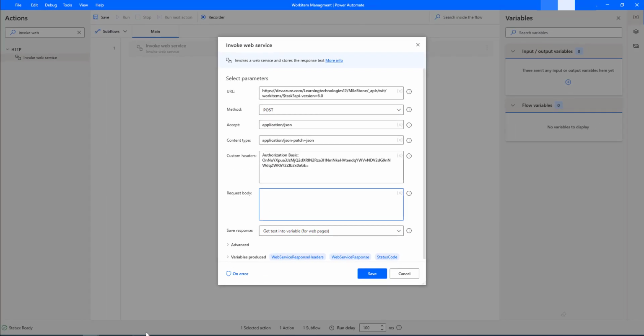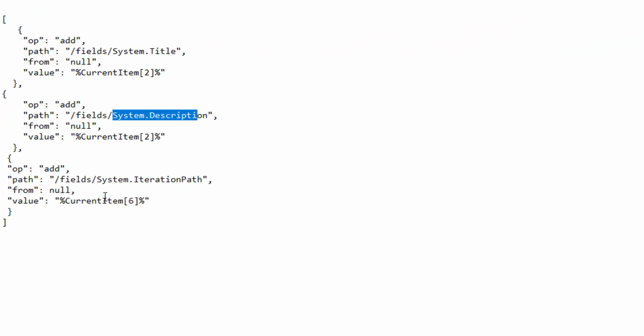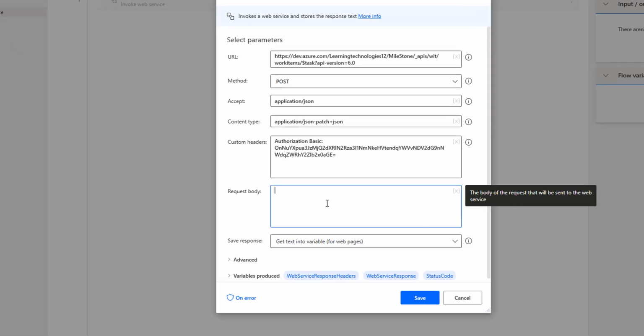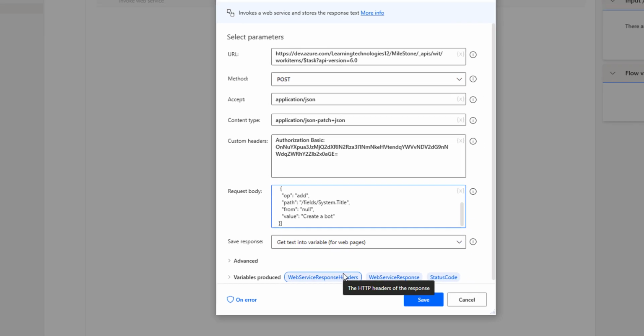In the request body, we are going to give the title, and after that the description and the iteration path. How does it look? I'm going to add the operation as add, and the path in the fields as system title, and the value I will give as some value. Now in the request body, I'm going to provide the same, and in the value place, right now I'm going to give the title as create a bot, right?